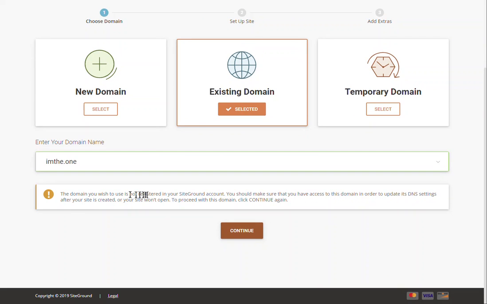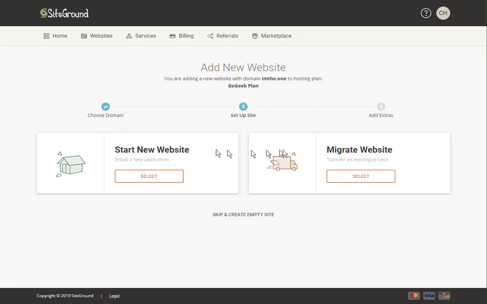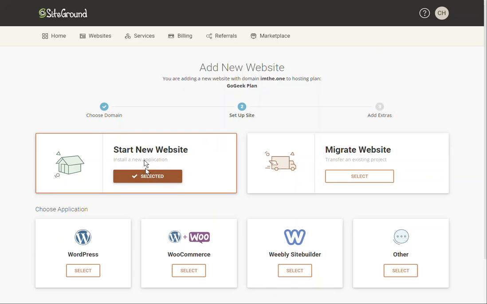It's going to grouse about the domain name you wish to use is not registered with you, but we'll take care of all that after the fact. You'll see. Going to continue. Now we could start a new website or we could migrate a website. If you migrate the website, you get a plugin that you upload, and it works great. The migration thing, you get a plugin you download, you put in a code, it migrates it to the space. I'm going to start a new website.